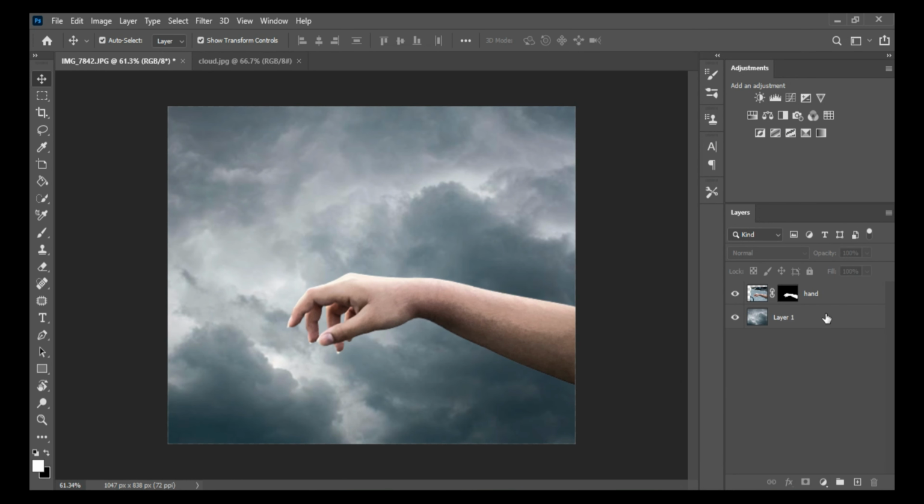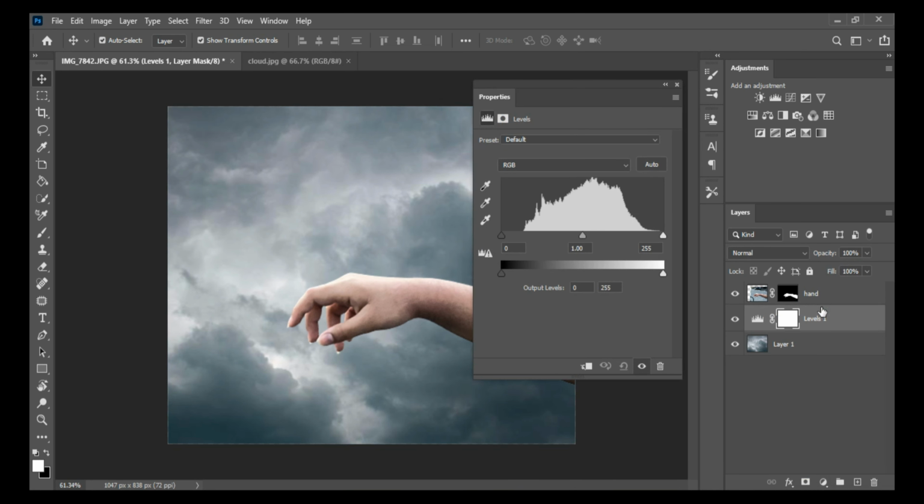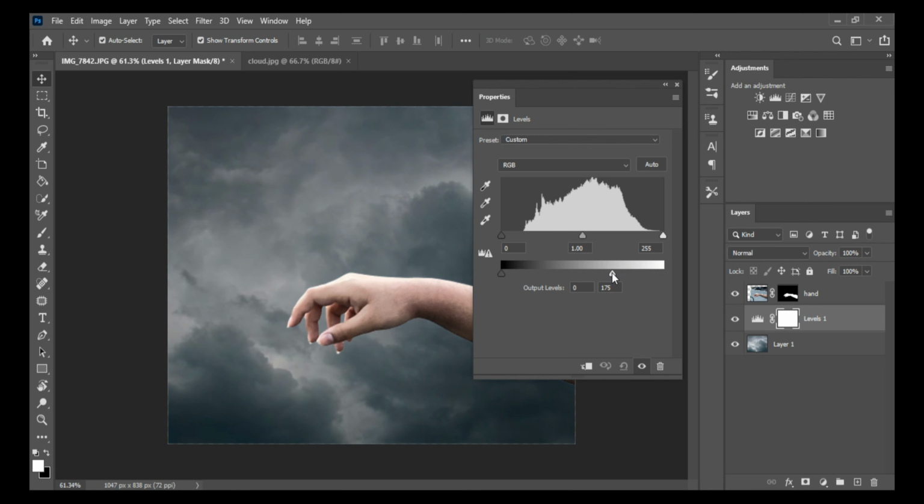Now click on the clouds, then click this and levels to make it darker, and just move this one to around 163 and this one to around 0.84 or 86.